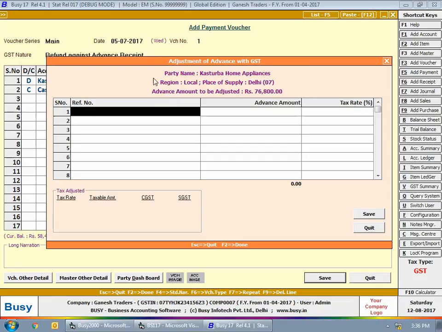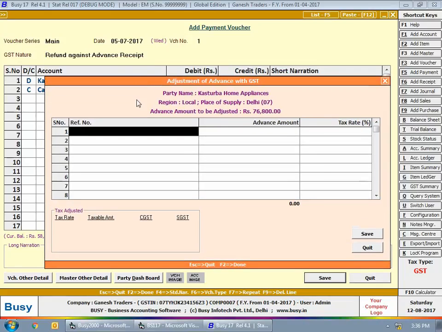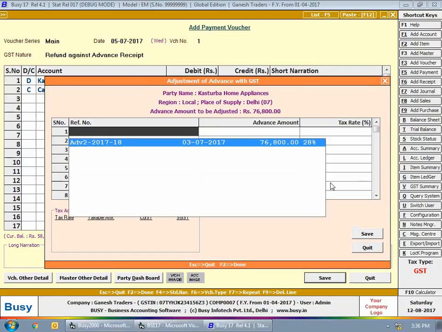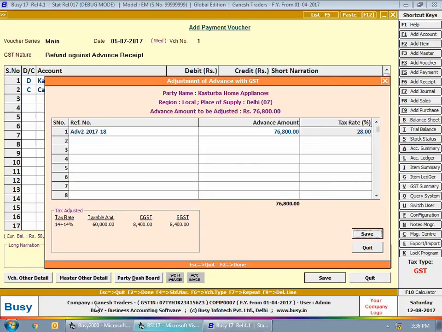On saving the voucher, an adjustment of advance with GST window will appear. In this window, we'll select the reference we have created for Kasturba Home Appliances when we have taken the advance amount. So this is cross-adjusted. The advance amount we have taken from Kasturba Home Appliances is now refunded to them.